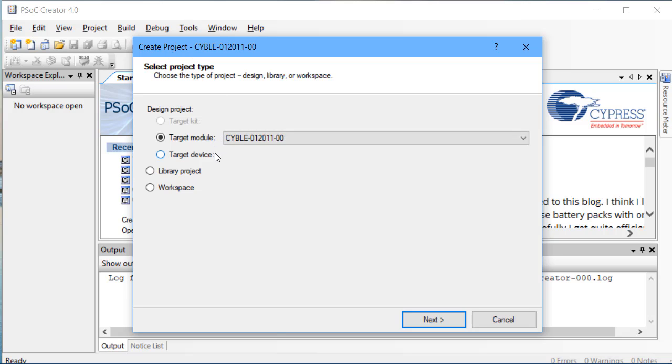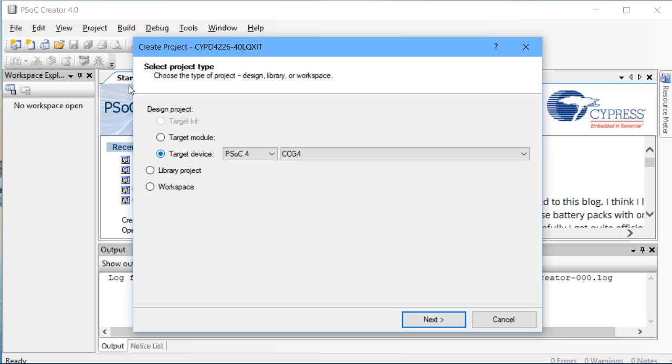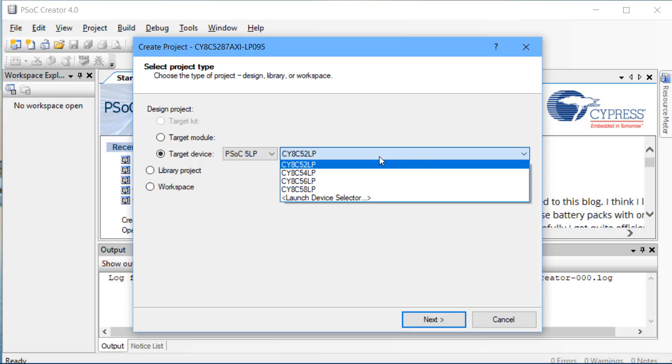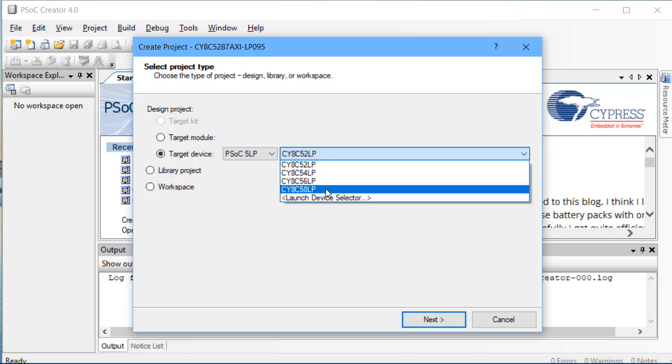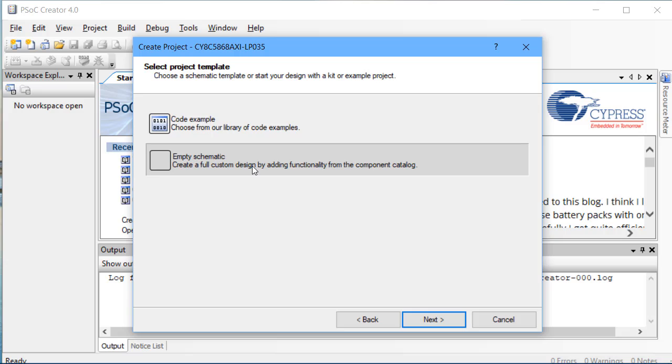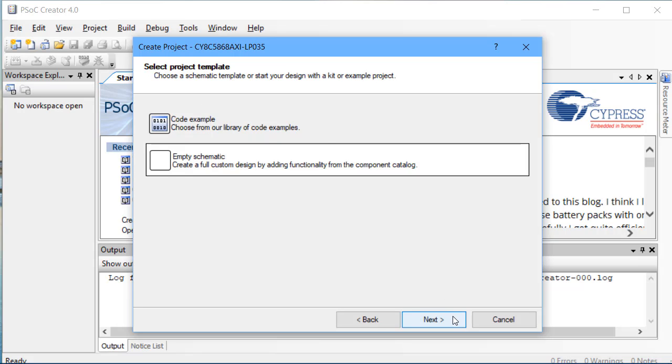Now we need to pick the device, that is our microcontroller, that we're going to be using. Click on the Target Device option, and then click on the first drop-down and select PSoC 5 LP. In the second drop-down menu, choose CY8C58LP. This is the device family of the chip that came in your kit. Click Next. Make sure you select Empty Schematic and then click Next again.